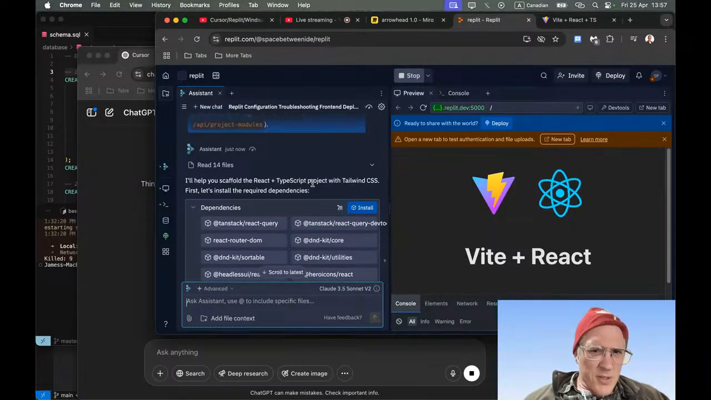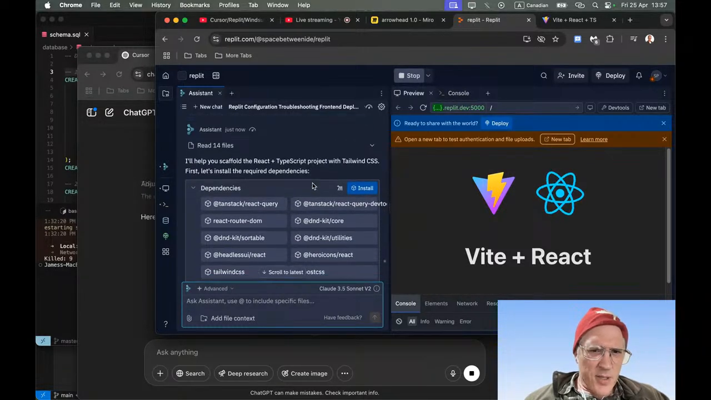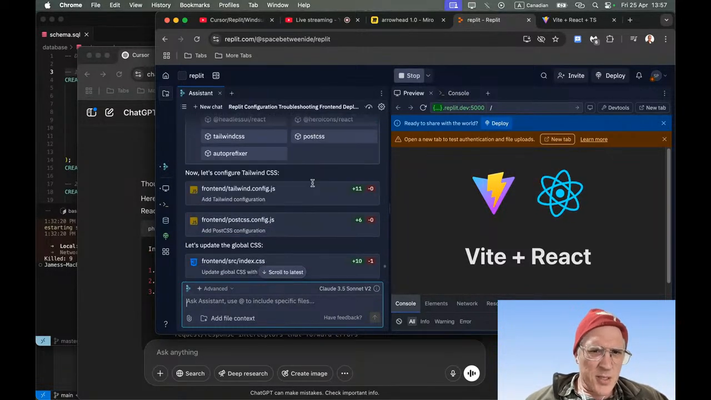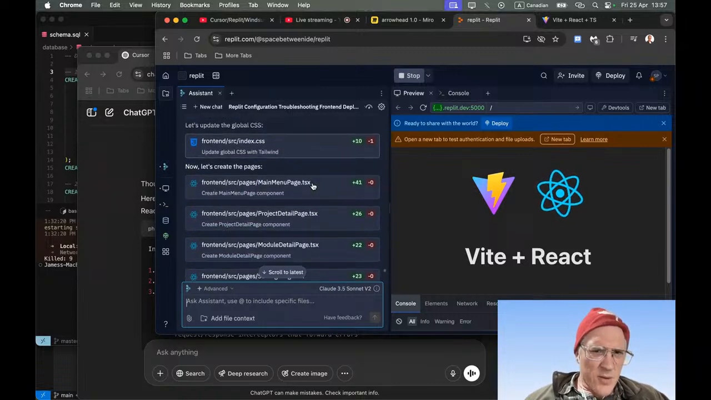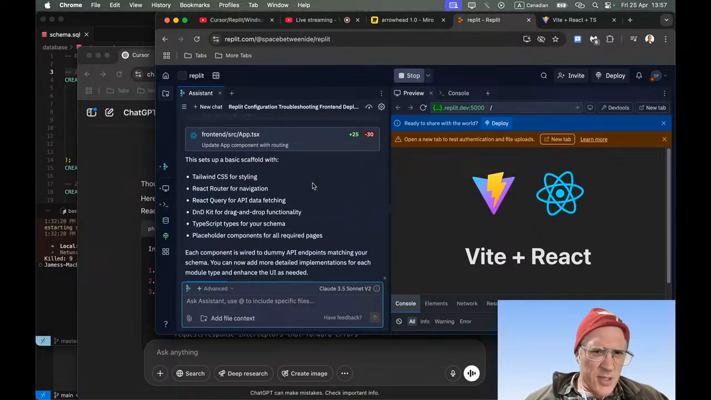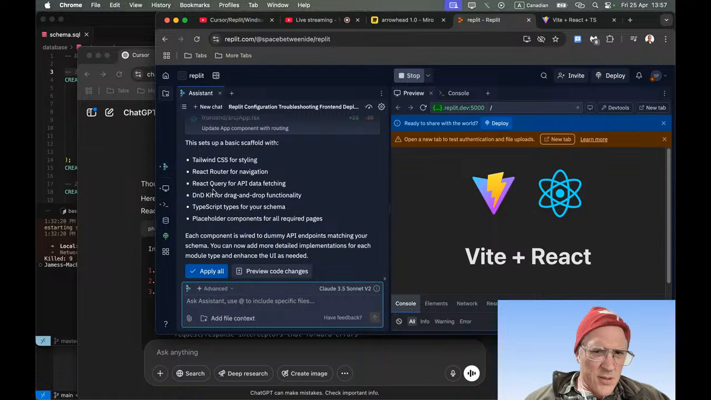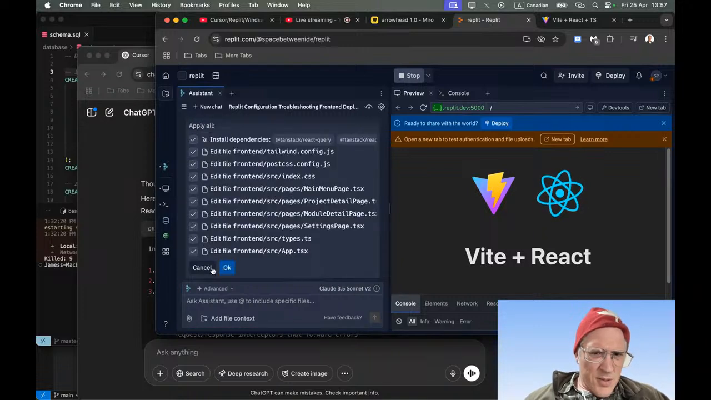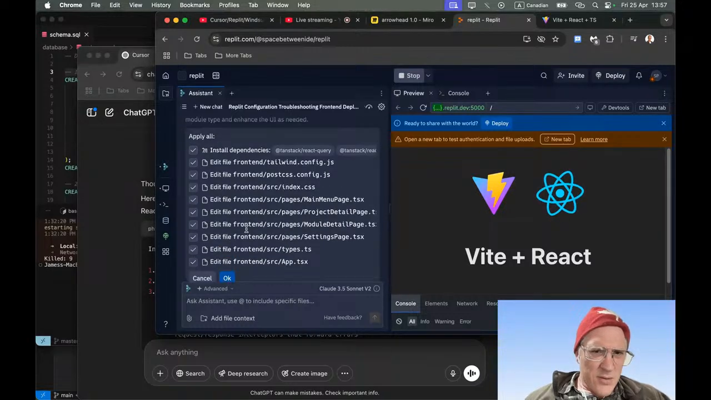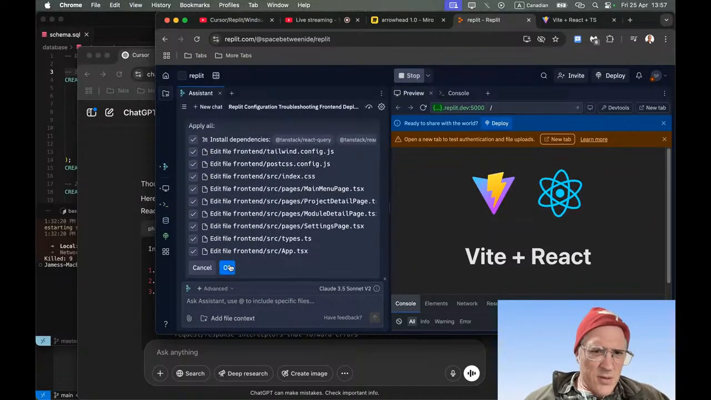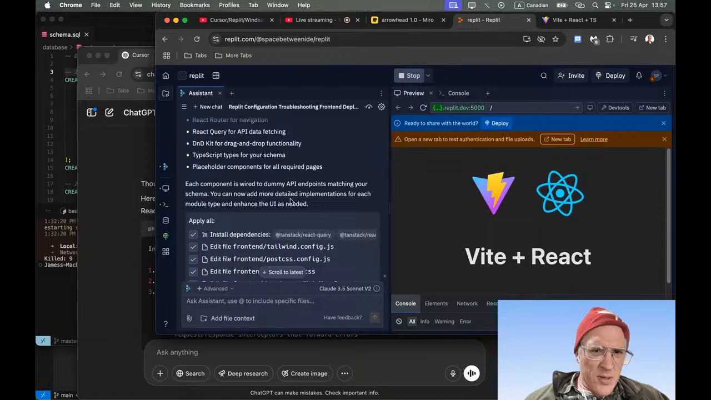Well, I'll help you scaffold the React TypeScript within there. First, we'll install the required dependencies. Let's configure Tailwind. Let's create the pages. I don't know what that did. All right.